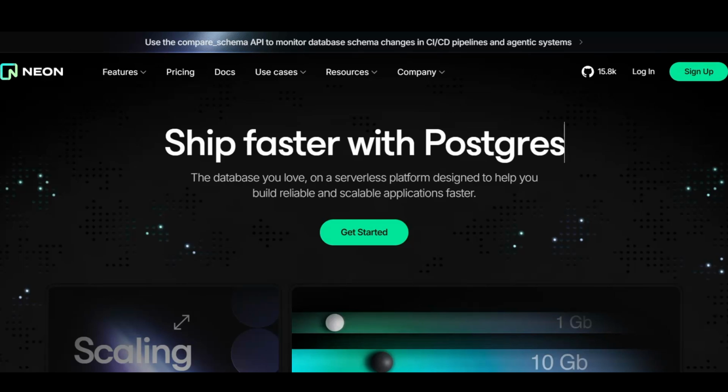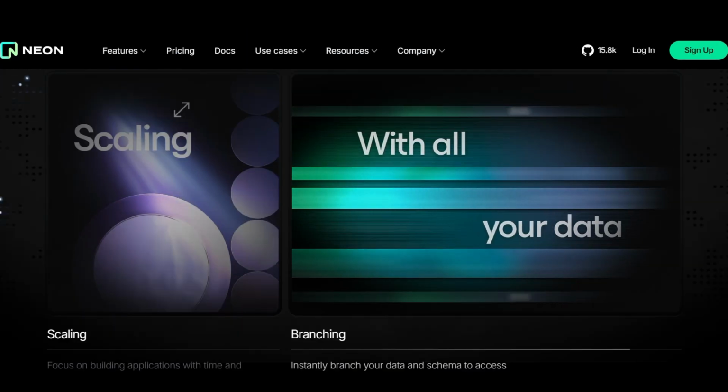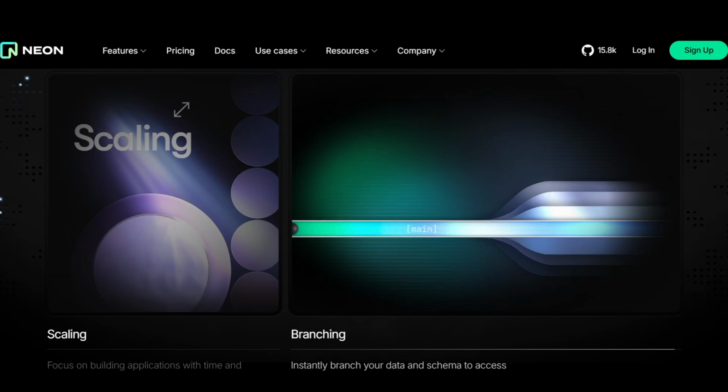Imagine a database that scales automatically, costs less, and needs zero maintenance. Welcome to the world of Neon Serverless Postgres.